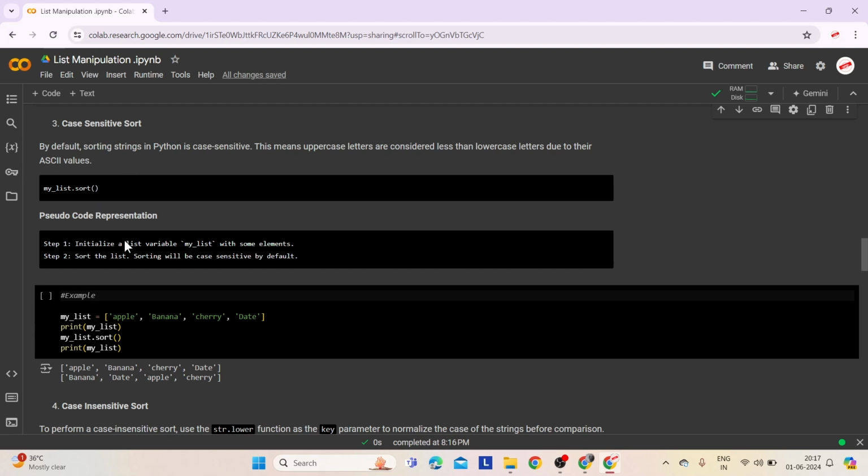Here is a syntax to do this. In this line, the sort method sorts the elements of my list in place, arranging them in ascending order. For strings, this means that they will be ordered alphabetically and case sensitively with uppercase letters coming before lowercase letters. Let's look at the pseudocode representation of it. Step 1. Initialize a list variable mylist with some elements. Means create a list called mylist with some elements.